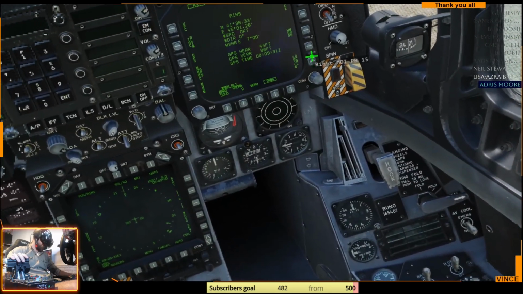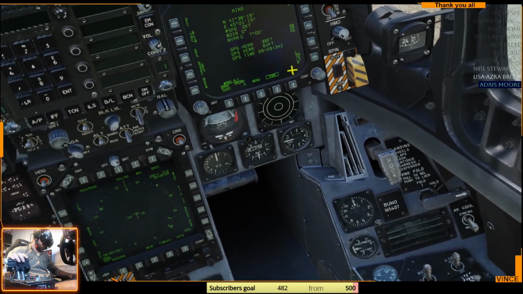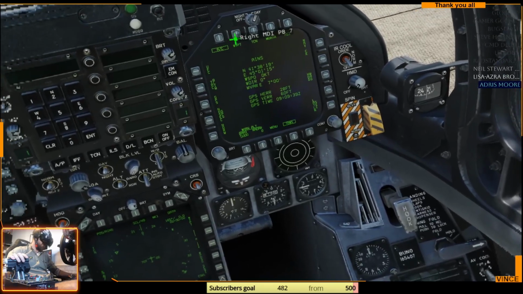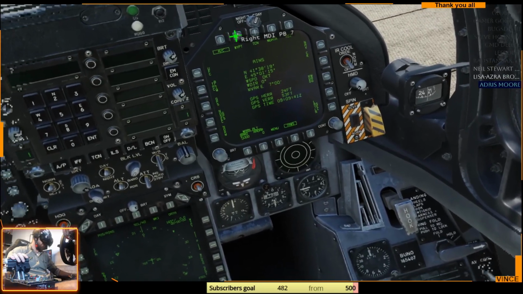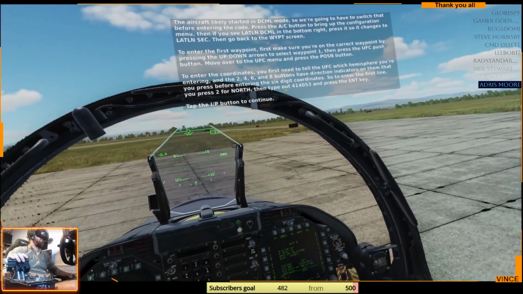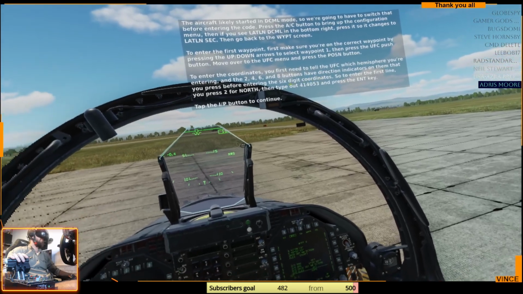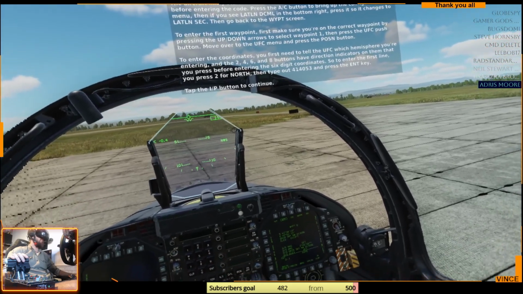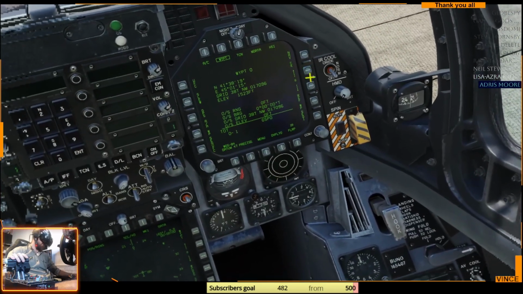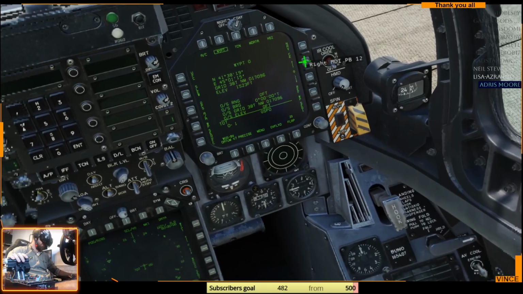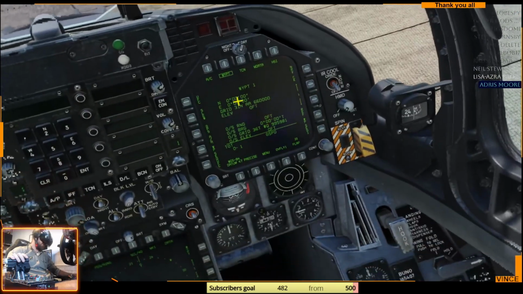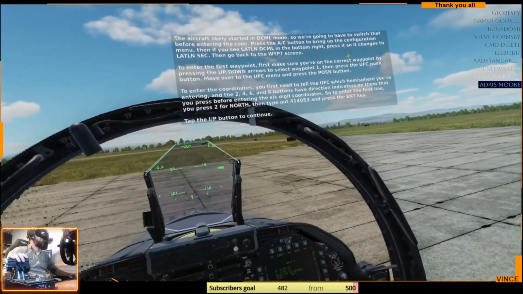So here we change it to sec. And then go back to the waypoint screen, WPT. To enter the first waypoint, first make sure you're in the correct waypoint by pressing the up-down arrows to select waypoint 1. See? 1. Everything is 0, so we have to put in some coordinates.